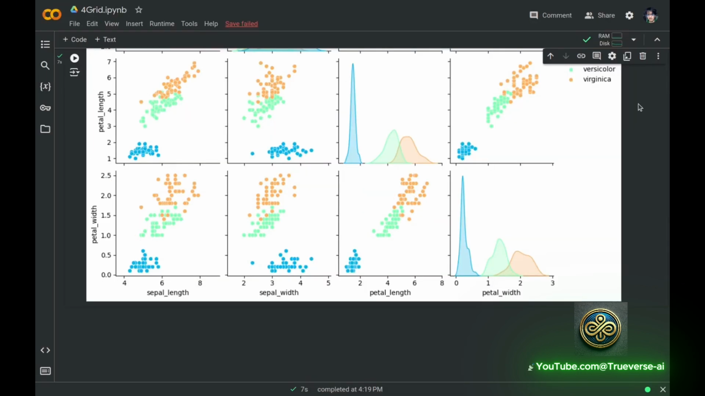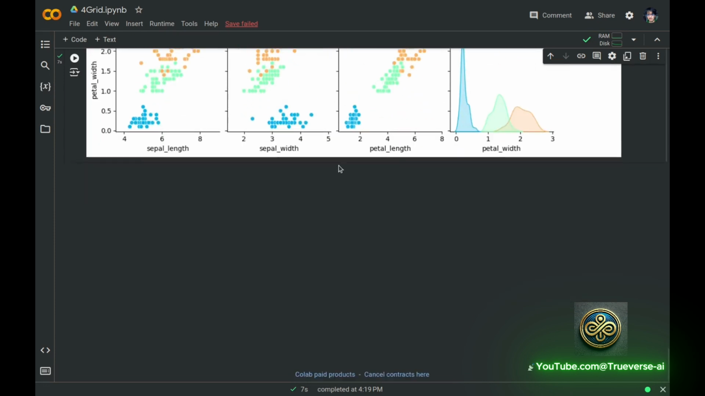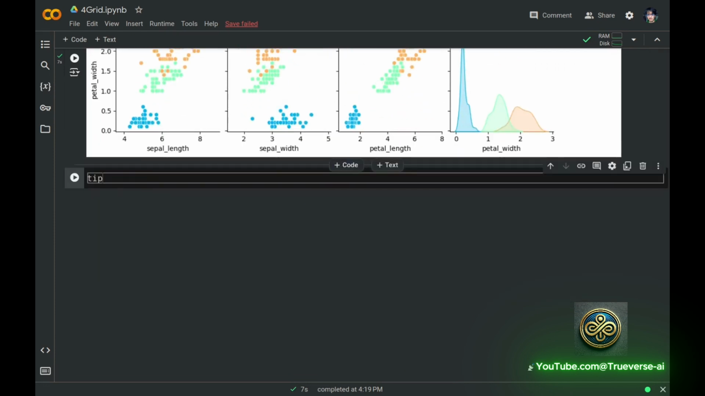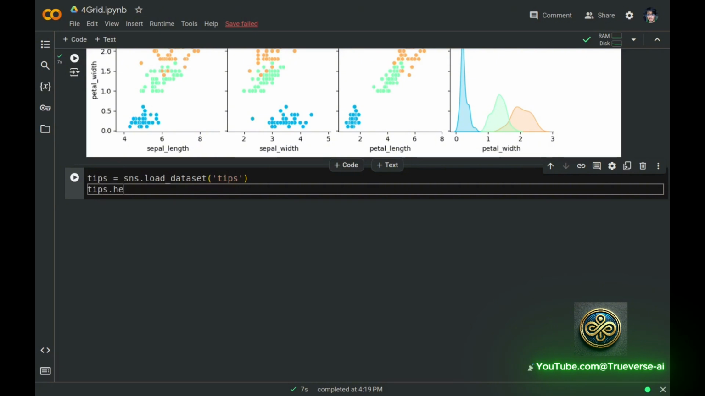Next, let's dive into facet grid, which allows us to create grids of plots based on a feature in our data. For this example, we'll switch to the tips dataset, which contains information about restaurant bills, tips, and other factors. So let's load this dataset first. Tips dataset, and give me its head.